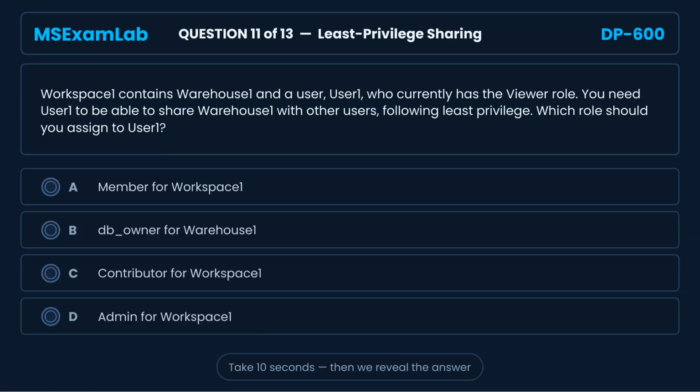Question 11 of 13. Workspace 1 contains Warehouse 1 and a user, User 1, who currently has the Viewer role. You need User 1 to be able to share Warehouse 1 with other users, following least privilege. Which role should you assign to User 1? Review the query and options on screen. You have 10 seconds.